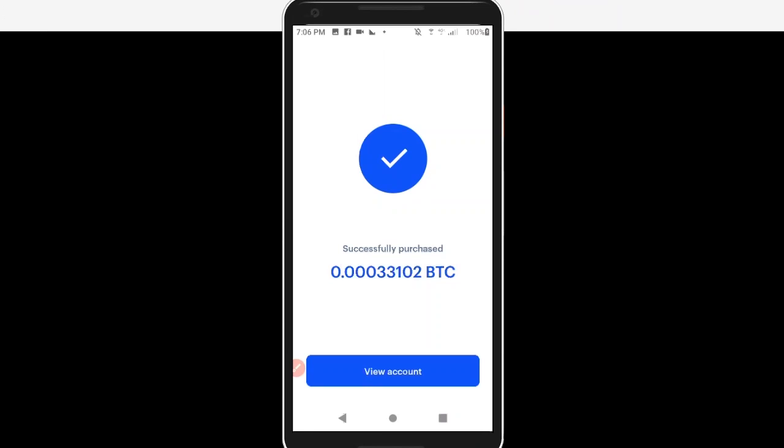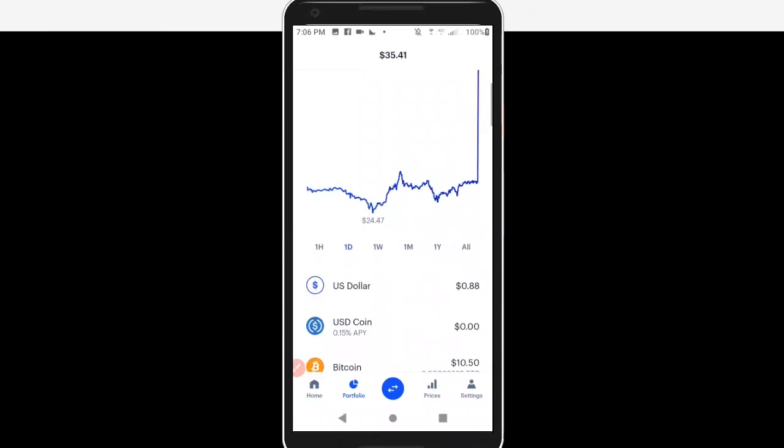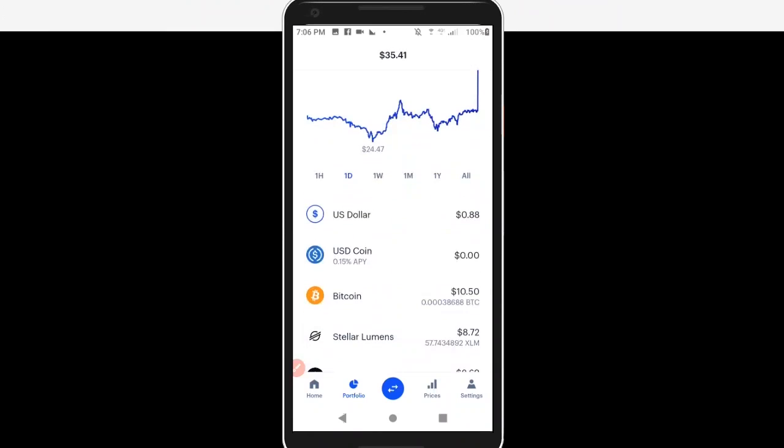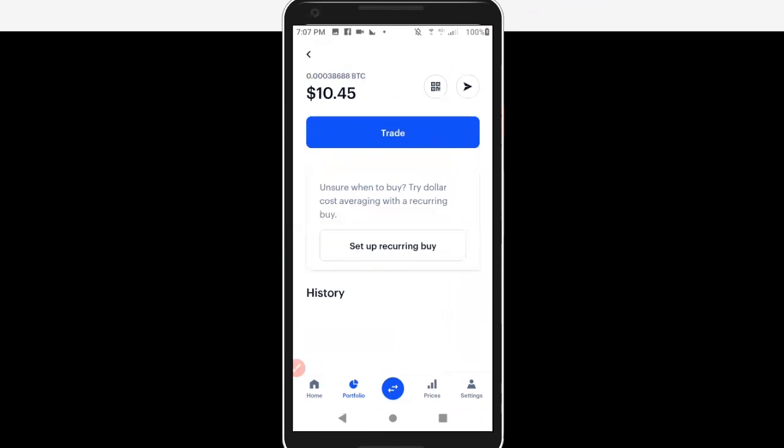So now we're going to click view account here, right there. Okay, my balance went up from about $26 to $35. So now we know that our cryptocurrency has been purchased. The Bitcoin is there. I can also scroll down to where it says Bitcoin and tap where it says Bitcoin and look at how much Bitcoin I have there. I'll scroll down the screen to see that, and I'll tap Bitcoin again, and there it shows us $10.45 worth of Bitcoin. So now we're going to go to Simple Swap.